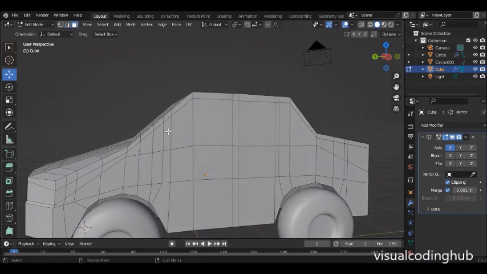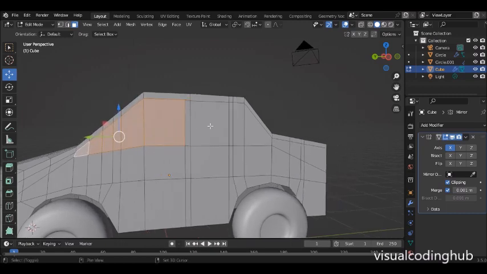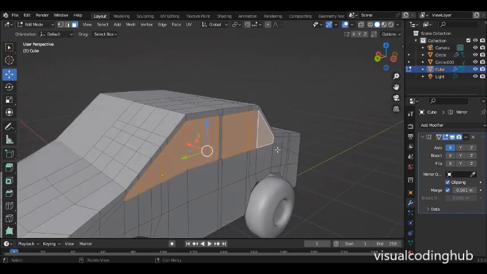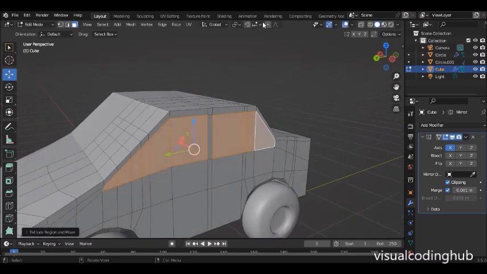So we'll have this here, select this and this and that and this and this and that. Select this one, this one, this one, this one. Okay, now press E and click, and I'm going to change my scaling mode now.